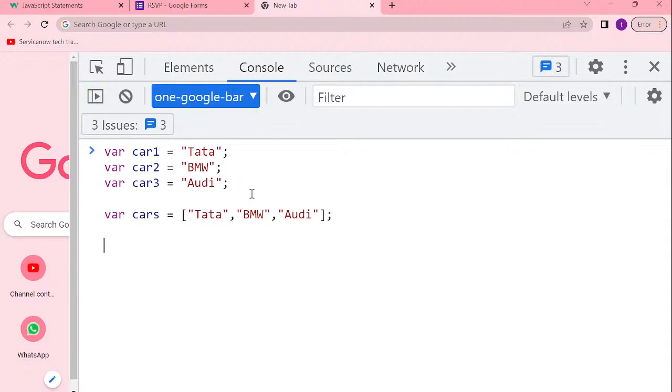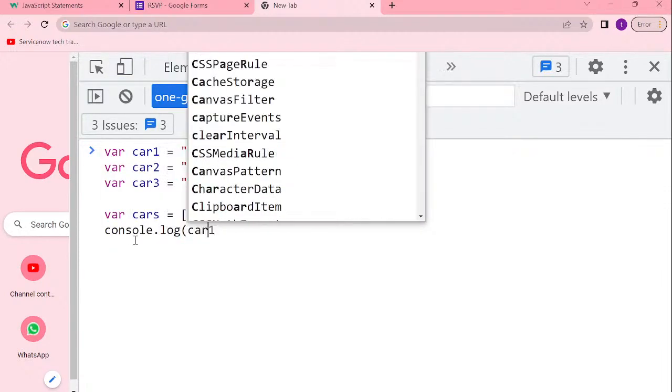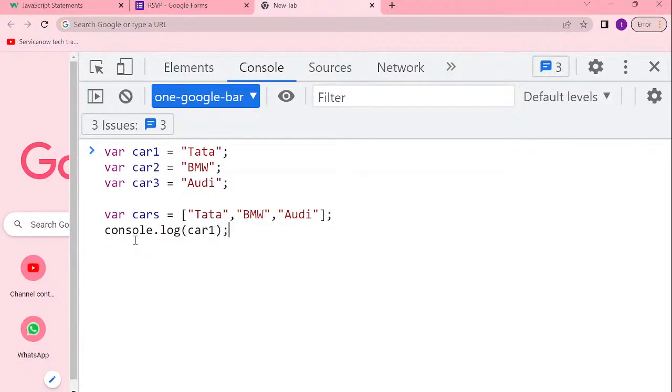Now, generally to print this particular car variable, what do you do? You just write console.log of car1, right? So that you'll just get this car1. I'll just write it here.